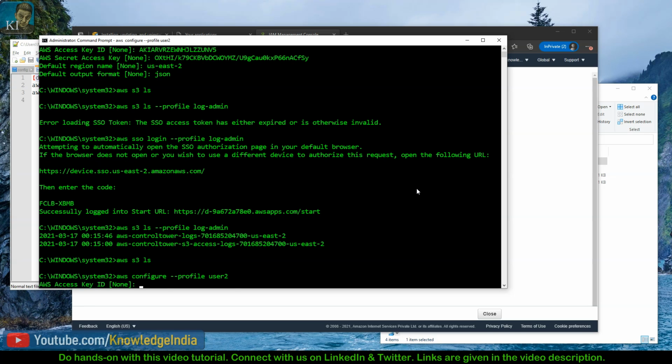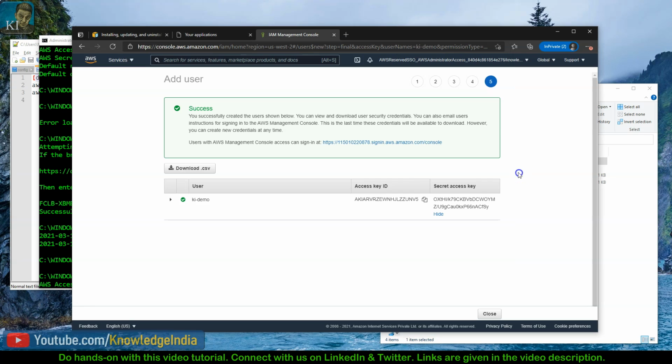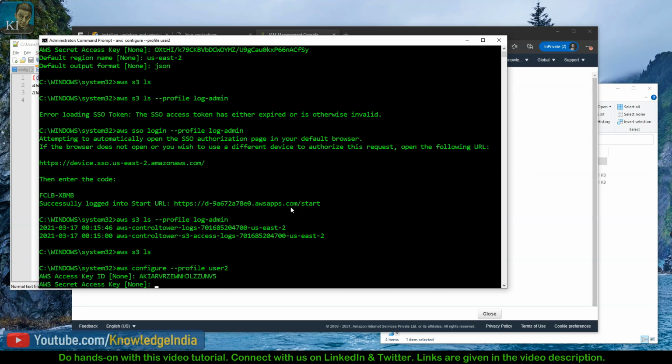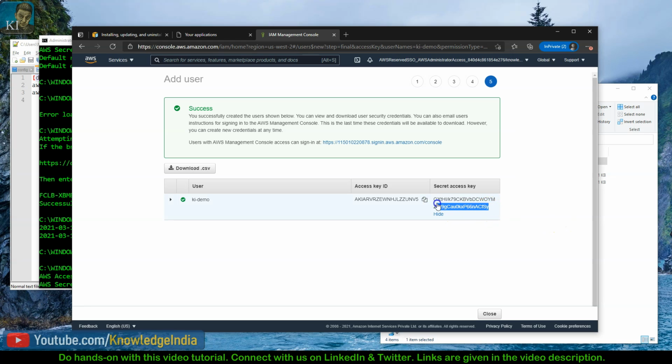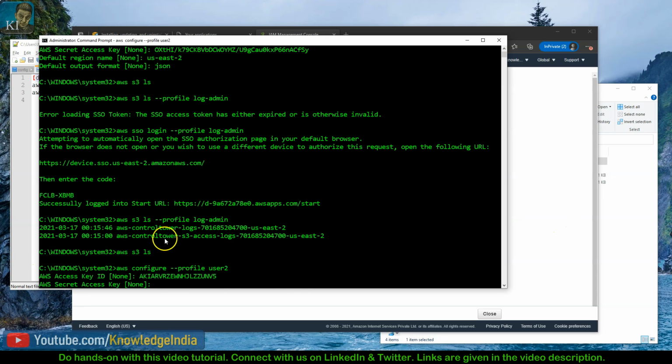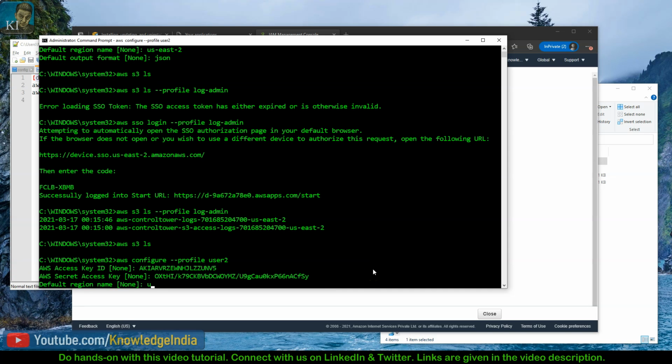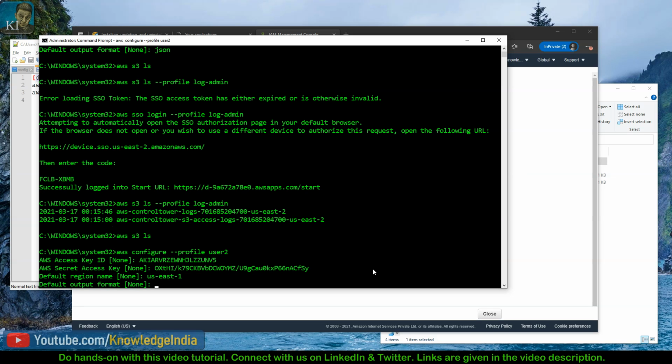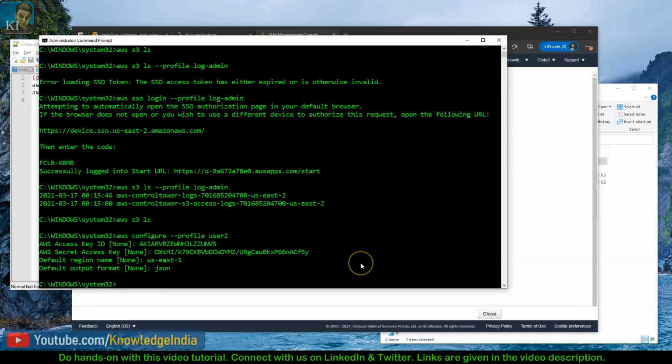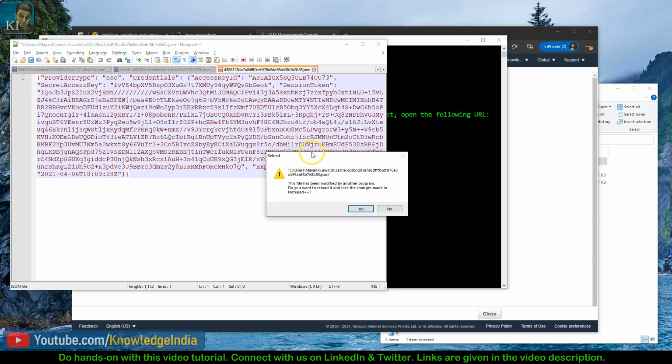So now it is asking me for an access key and secret key. I can go ahead and create another user, but for now I'll just reuse this, let's say. So I'll take this one and put it here. Let's say this time I'm configuring us-east-1, right? And I can set the output to be itself, right? So this is done. Now let me go ahead and show you this.